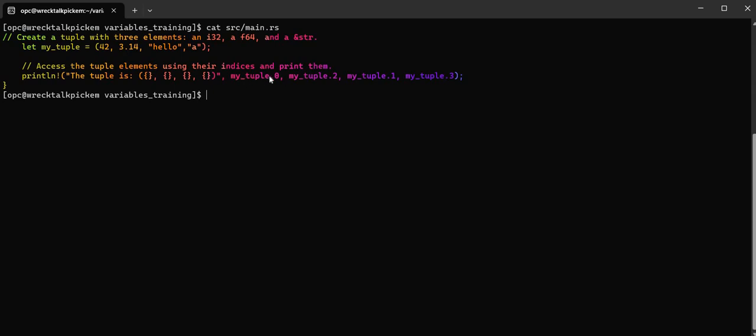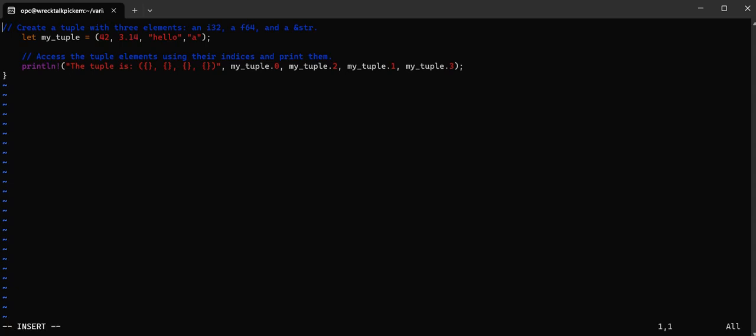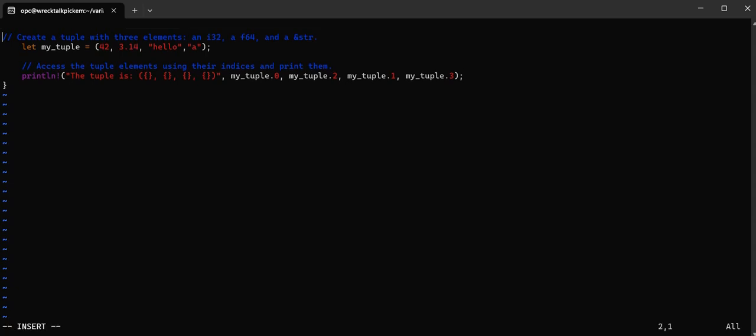So here we're going to print out my tuple.0, which is 42, my tuple.2, which is hello, my tuple.1, which is 3.14, and my tuple.3, which is the letter A. So let's go ahead and check our source code, make sure I didn't make any typos in there. And of course, I'm missing my function statement at the front here. Remember, inside your programs, your function main is your entry point into your programs. So if we go here, we type in function main.